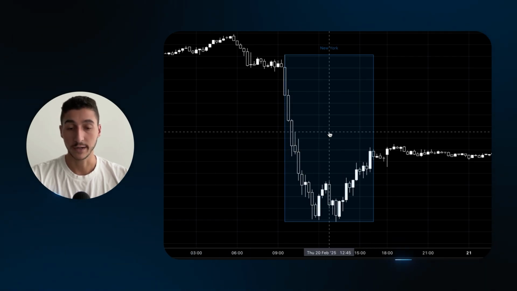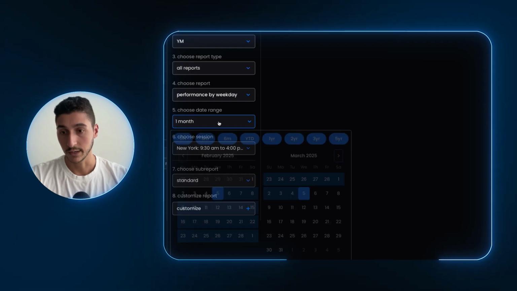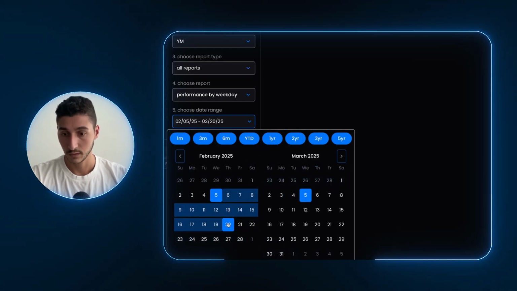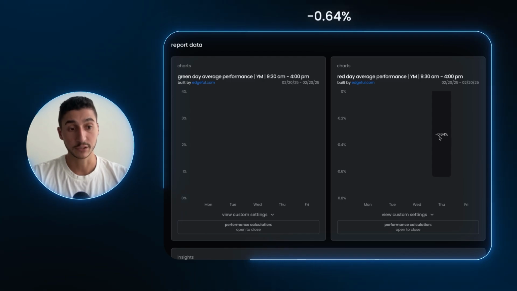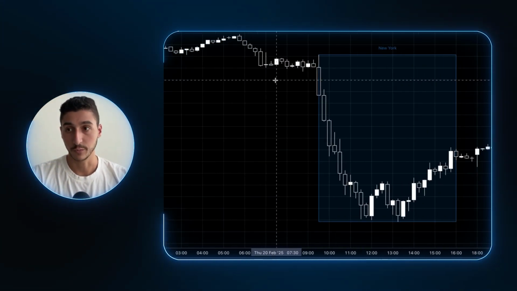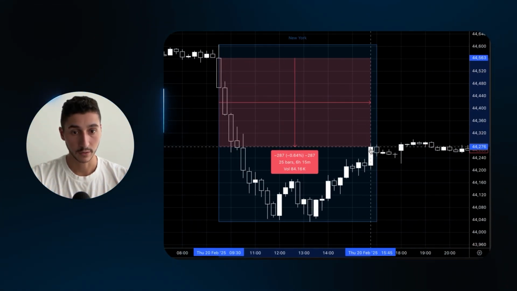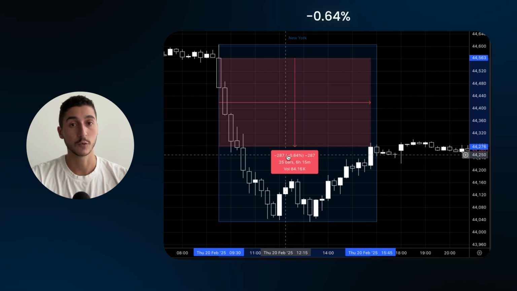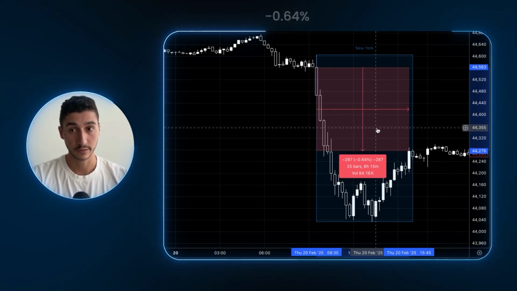You can see this right here. This is YM Thursday the 20th, and I'll actually show you quickly. YM Thursday the 20th. This right here is minus 0.64%. So if we zoom in here a little bit, we go to our measuring tool, go from the open, go to the close, minus 0.64%. So that is the open to close measure here.